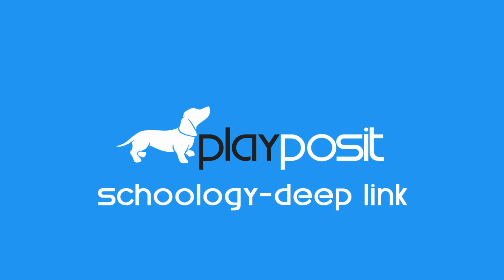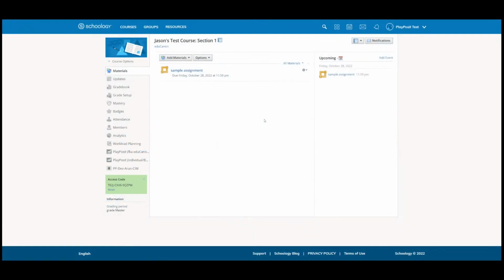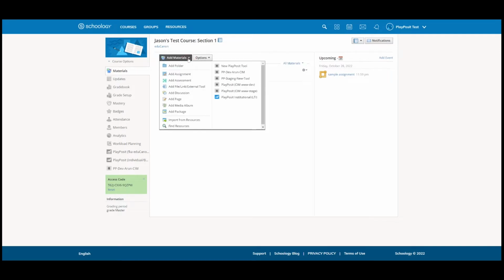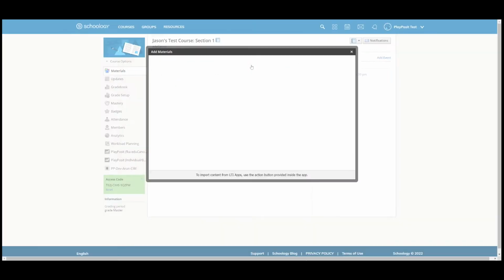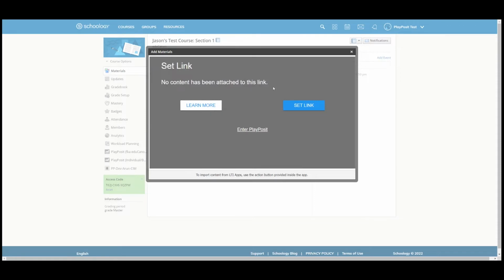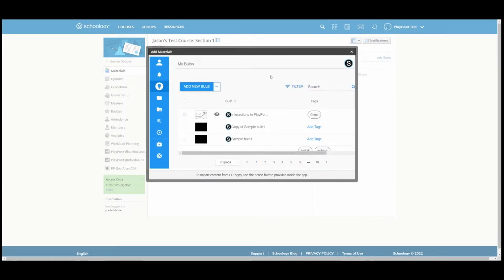In this screencast, we will go over the process of launching PlayPosit from Schoology and assigning content to learners. After navigating to the desired course, select Add Materials on the Materials page and select PlayPosit from the drop-down menu. On the gray screen, select Set Link or enter PlayPosit to launch PlayPosit.